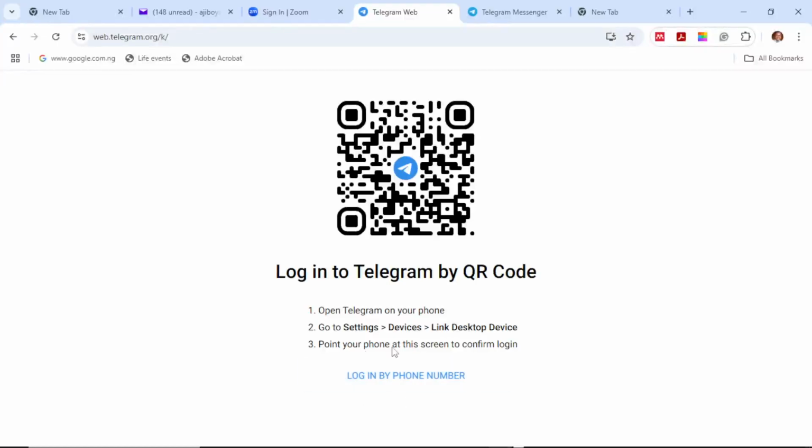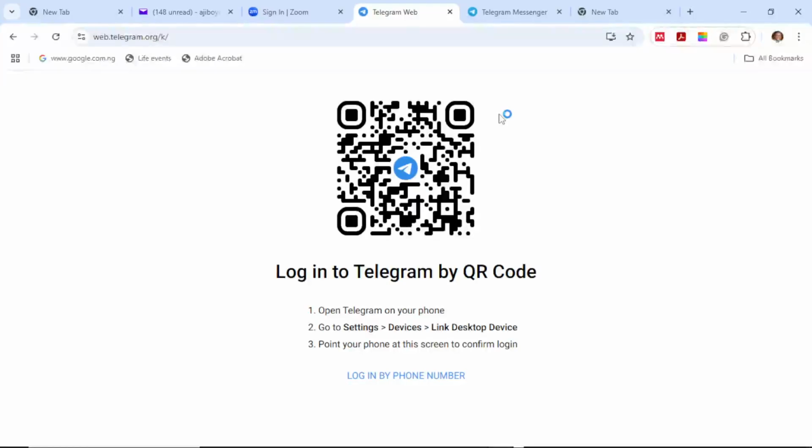Either you log in with your phone number, or you scan this QR code from your mobile phone, for those who have Telegram already installed on their phone. You simply go to your phone's Telegram, and on the three bars you can see Settings, and from Settings you will see Devices. When you click on Devices, you see Link Desktop Device. When you click on that, it will pop up where you can scan your QR code, and you scan the code and it will load your Telegram immediately.